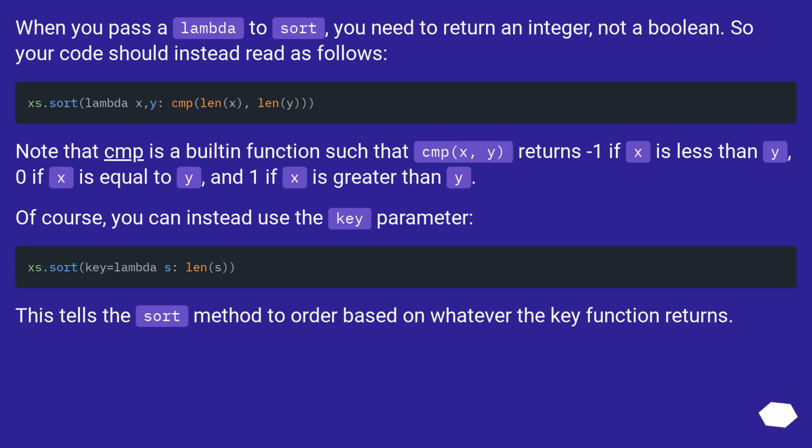When you pass a lambda to sort, you need to return an integer, not a boolean. So your code should instead read as follows. Note that cmp is a built-in function such that cmp(x, y) returns -1 if x is less than y, 0 if x is equal to y, and 1 if x is greater than y.